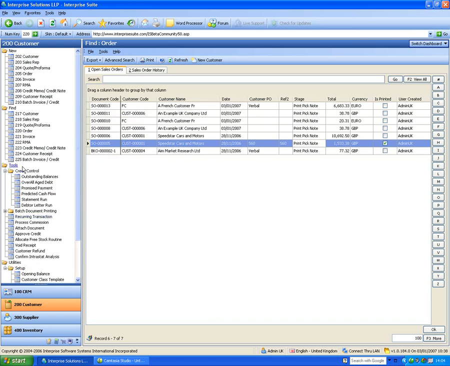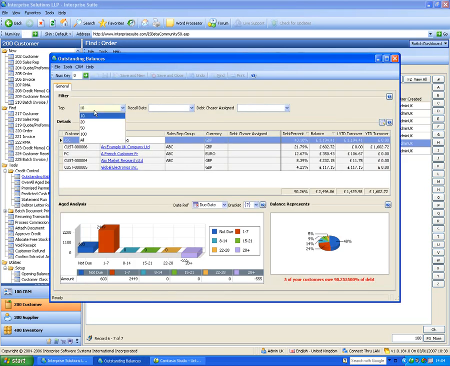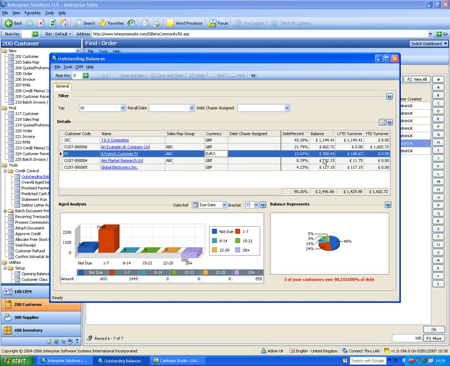Now in tools, we've got credit control. This is designed to help you chase debts and look at your overall aged debt better. So we'll look at outstanding balances. This will give me my top 10, my top 20, whatever. So here's my top 10. I can see how much they owe me based on due date. I can see what percentage of the overall total this particular customer makes up. So I can see that their balance is 1,194. This particular customer is in euros, but this is the base equivalent of their outstanding amount.